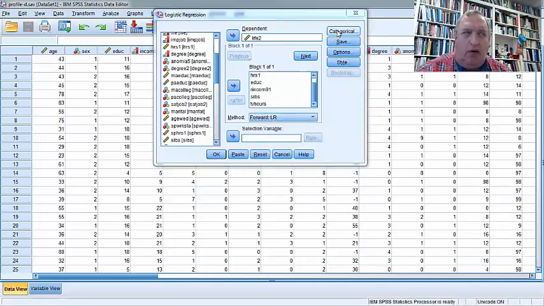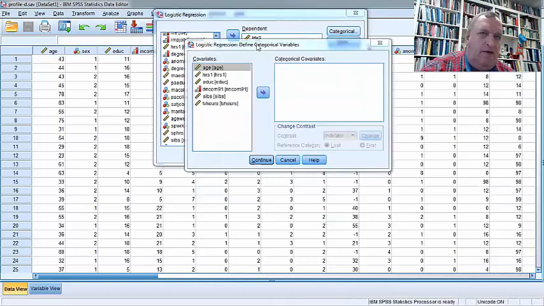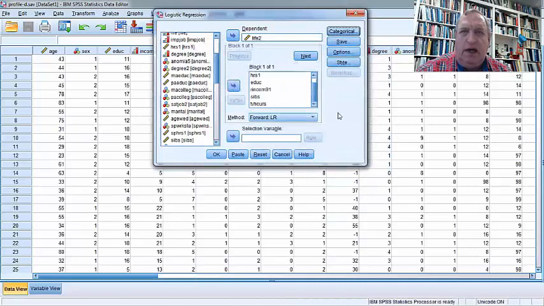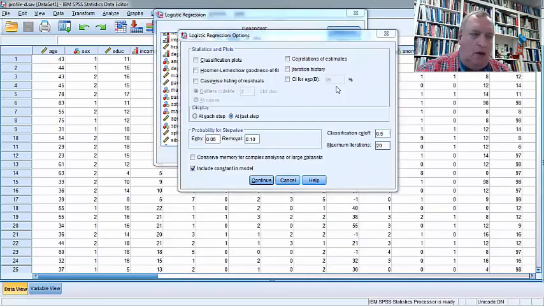Now we want to come up to categorical. In categorical, if you have different kinds of variables, you would put them in and change those, but all of our variables are in a way that we can use them in logistic regression. So we're just going to go on through this as the book discusses and go to continue. Then we want to come down to options. And in options, we have several choices that we can make.